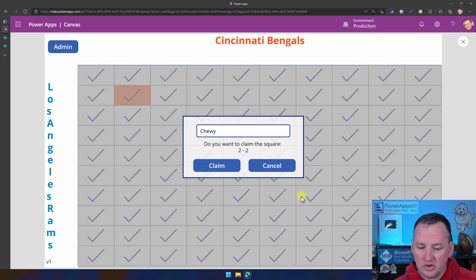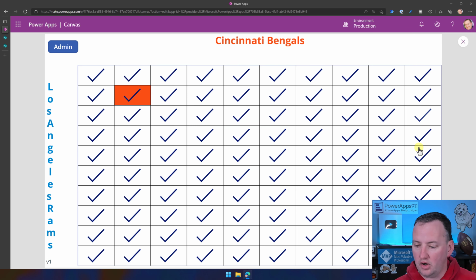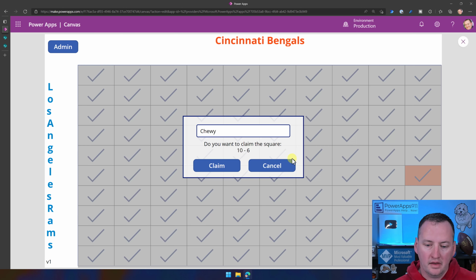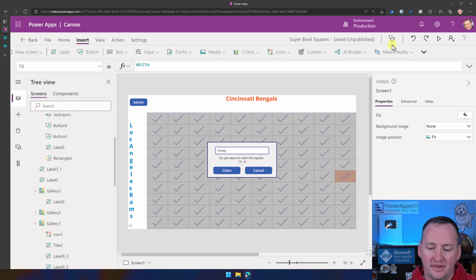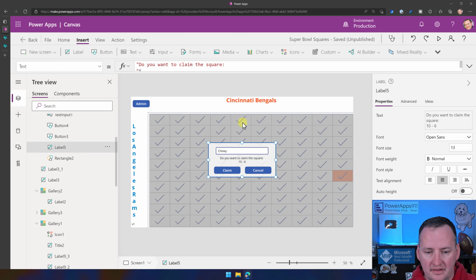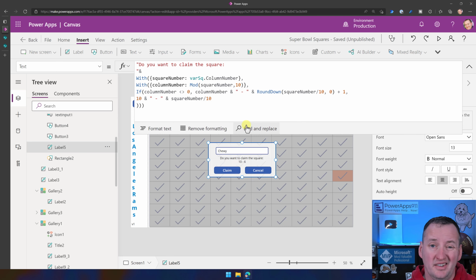So before we claim a square, let's just go over here and click on, what is this? This should be 10, 20, 30, 40, 50, 60. Yep, so column 10, row 6, 1, 2, 3, 4, 5, 6. So our little mod math works. That was one of the hardest parts of this whole app for me, getting all of that logic done. And of course, you can just steal it and don't have to understand how it works.